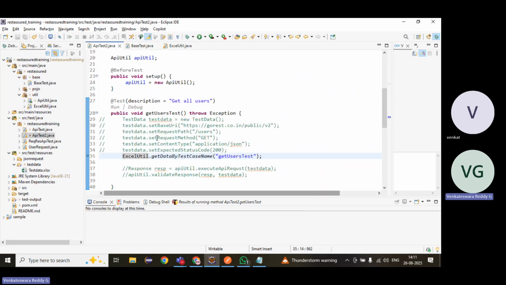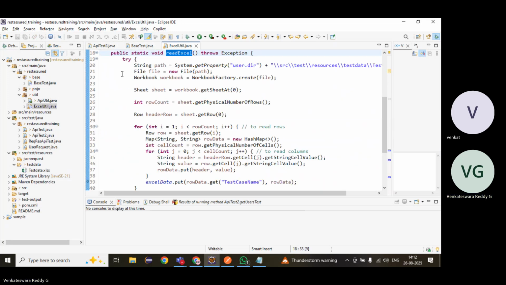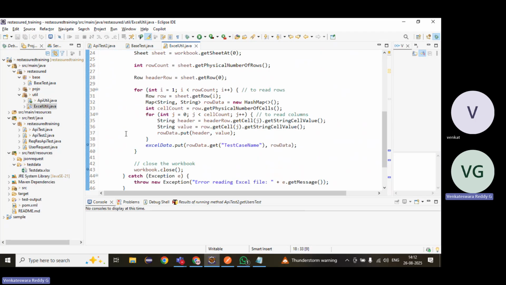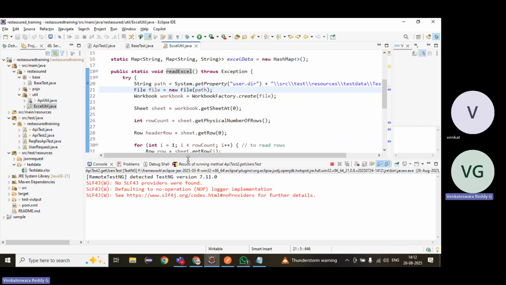So let's see. I will keep a debug point here, and then we will debug. Before that, we will keep a debug point here also, and see whether it is loading the data or not. First of all, I will just run it. If any issues are there, we'll debug.